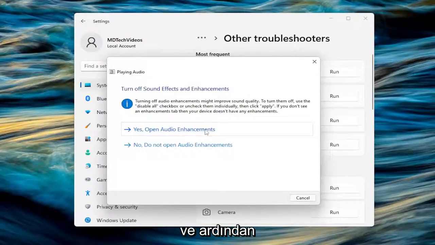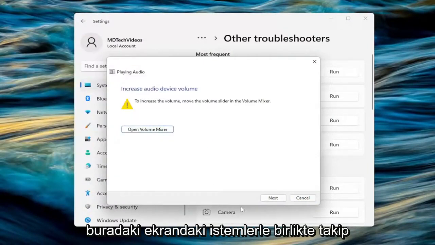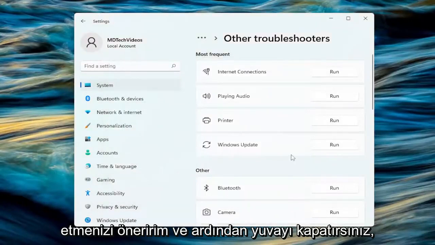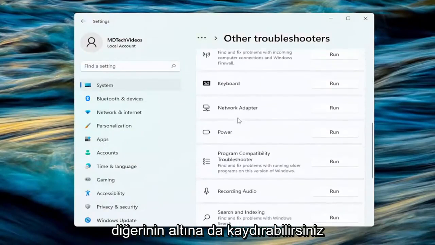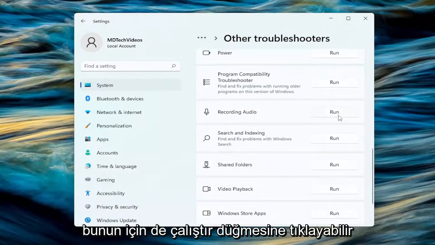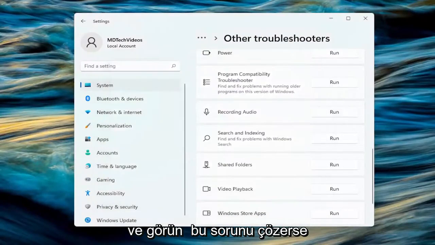And then I recommend following along with any on-screen prompts here. And then you would select close. You could also scroll down underneath other. And where it says recording audio, you can click the run button for that one as well. And see if that resolves the issue.